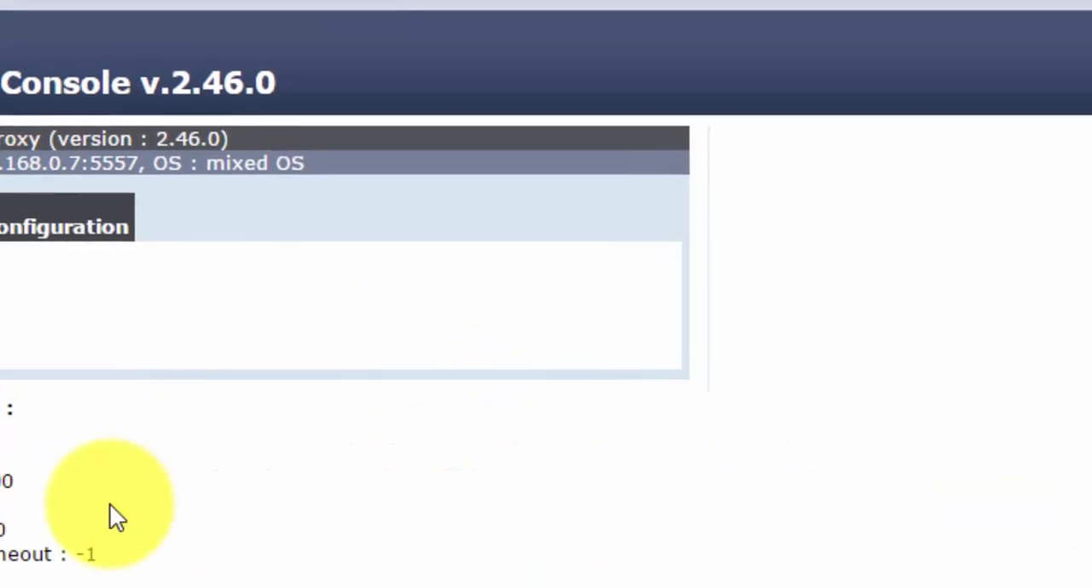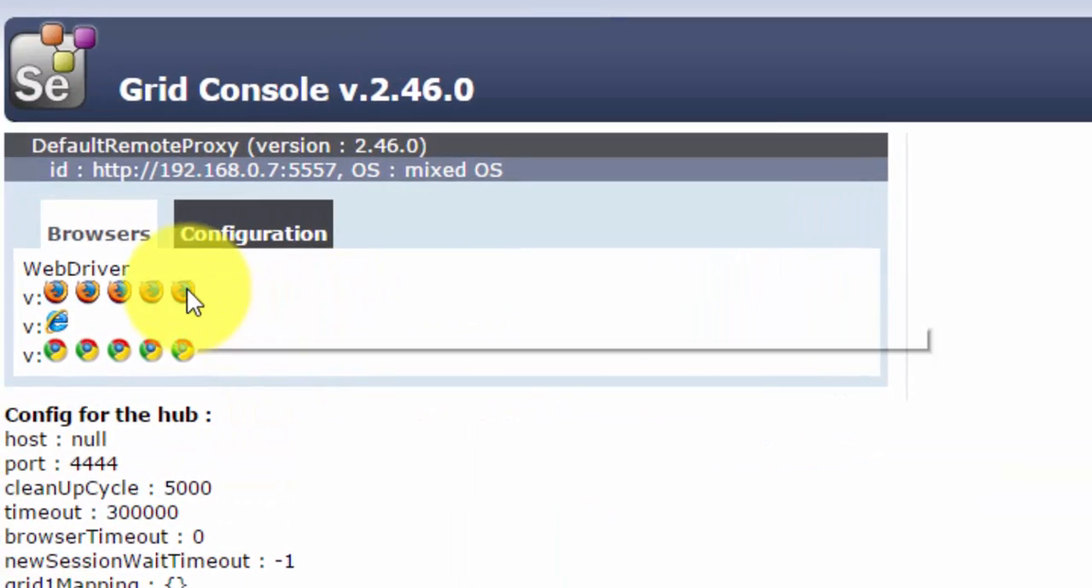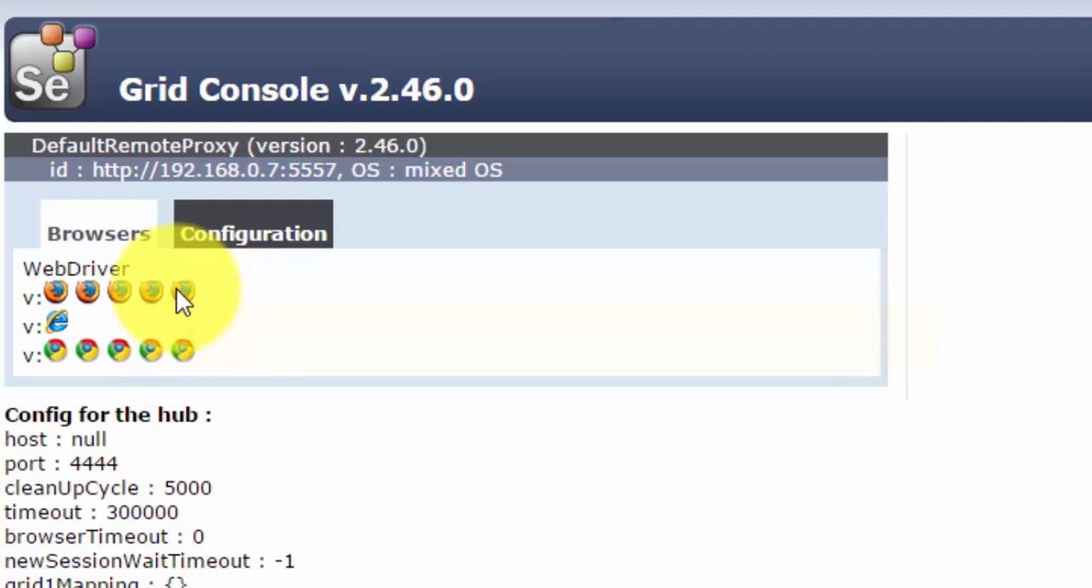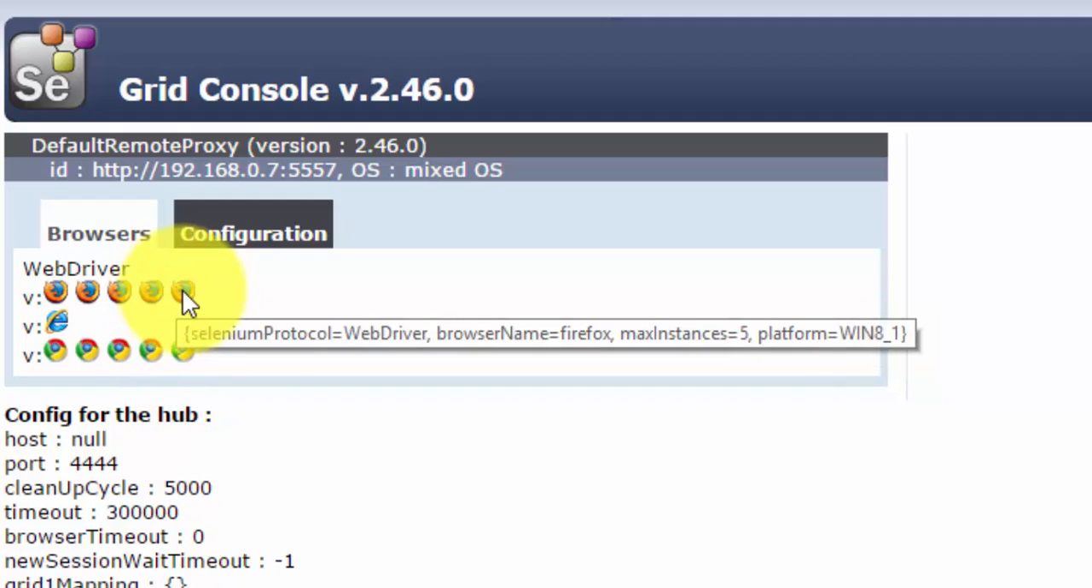Of course, you can see in the browser that the platform is actually WIN8_1. So this is the platform, right? Even if you hover here, you can see the name. So the browser name is equal to Firefox, and the platform is equal to WIN8_1. And that's the operating system which is registered from this particular machine.